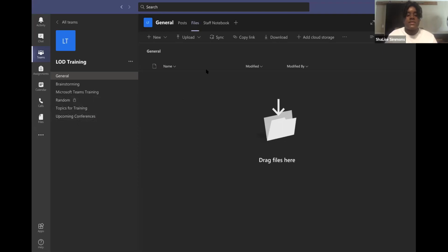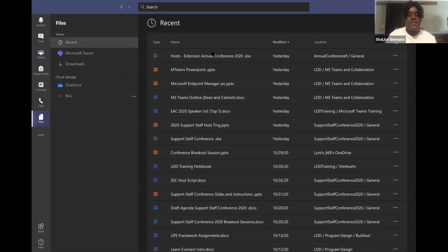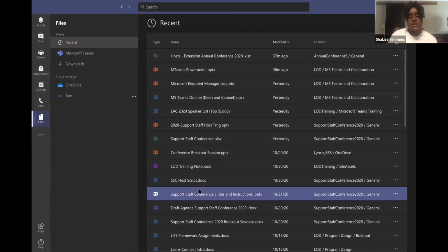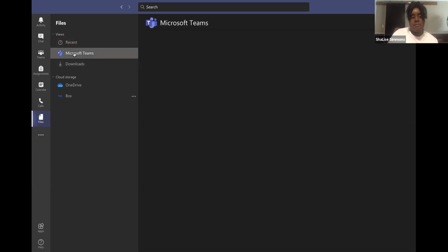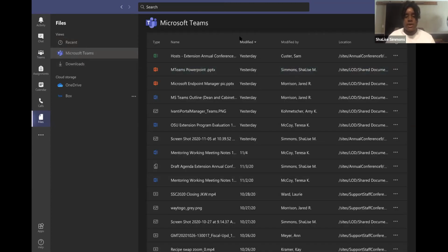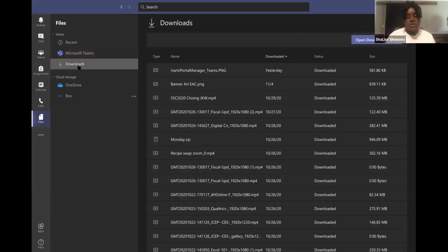Okay. This will also show up in the Files tab to your left. This is the higher level Files tab, so this is all of the files added within each team that you're a part of. You have your recent files that you just looked into. You also have the Microsoft Teams tab, which shows you all the files that people have added or updated. And then you also have the downloads, all of the files that you've downloaded thus far.